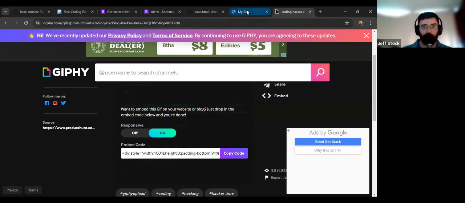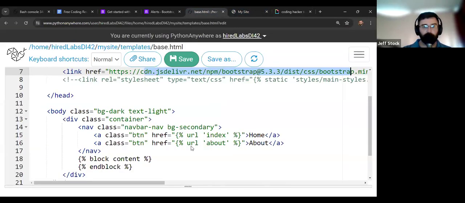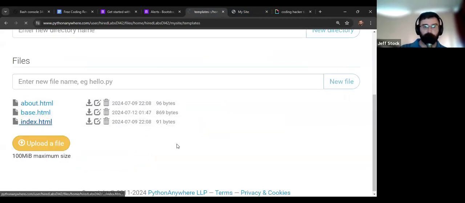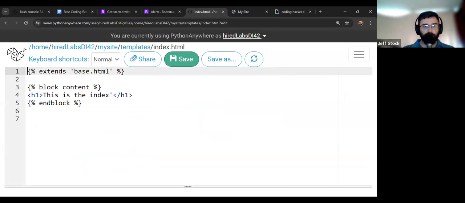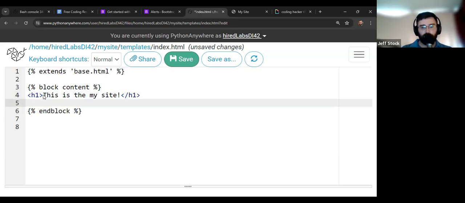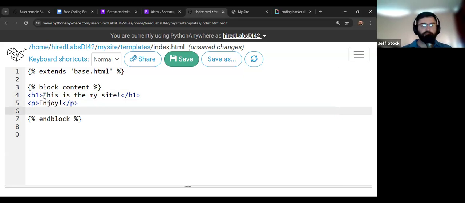I'm just going to take this div and go back to my base. I'm going to put it somewhere. Actually, I'm sorry, I don't want to go to base. Since we want it to be content, I'm going to put it on my index.html. I'm going to update this a little bit. So saying this is the index, I'm going to say this is my site. Then let's just put a paragraph tag in here for something else to be here. Enjoy. And then let's take that tag that I copied.